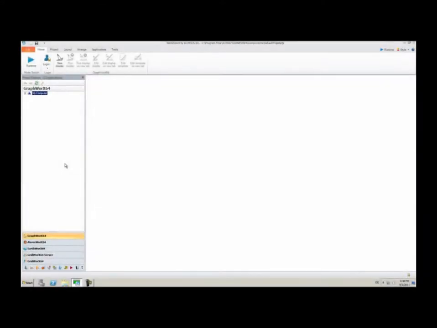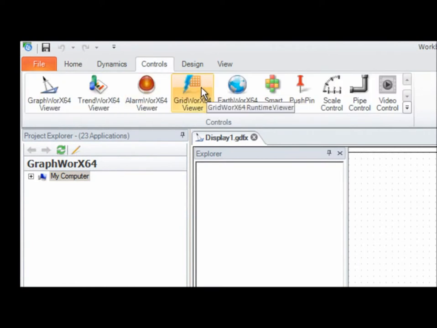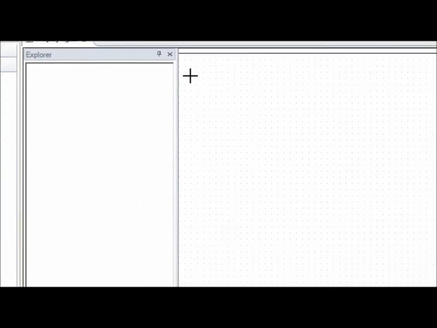Let's have a look at the GridWorX64 Viewer. For this, open a new display. Go over to Controls and select the GridWorX Viewer control. Go to your display and click somewhere to place a GridWorX controller.